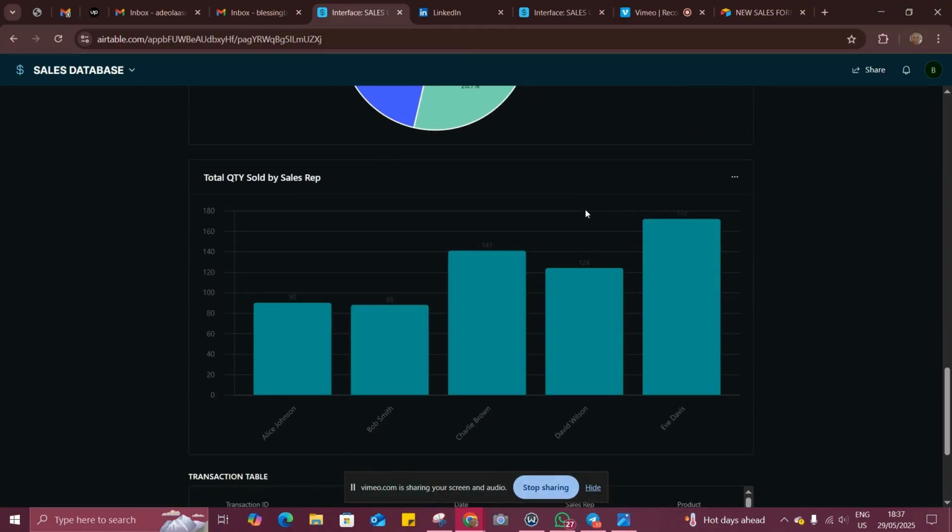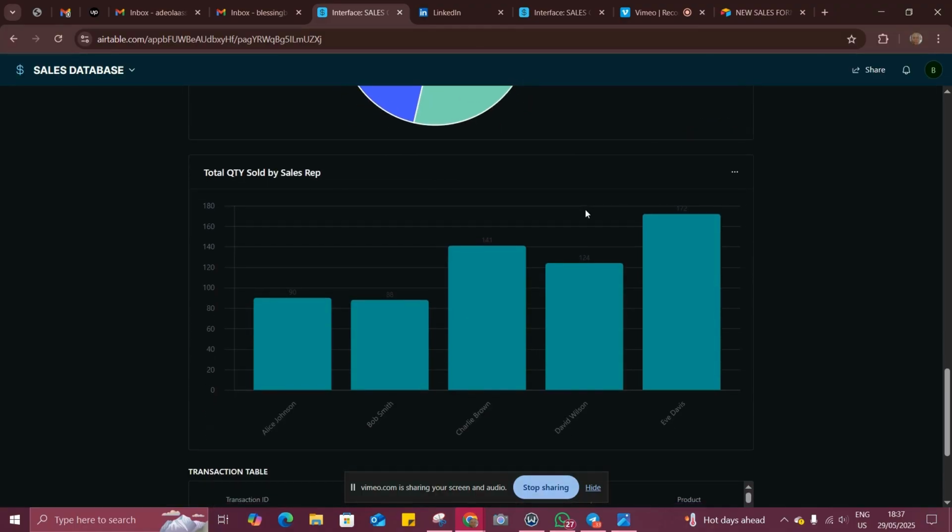Then moving to the next here is the quantity sold by each sales rep. So here is the information. Eve has sold 172 products, whether it's cookware, a blender, a knife set, whatever, altogether, all the products. So this sum contains all the products. And then we have David, 124 so far from January to now. We have Charlie, 141 from January to now. Then we have Bob, 88 from January to now. And Alice Johnson, 90 from January to now.